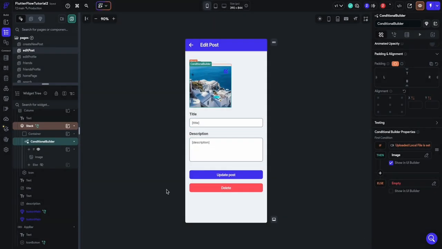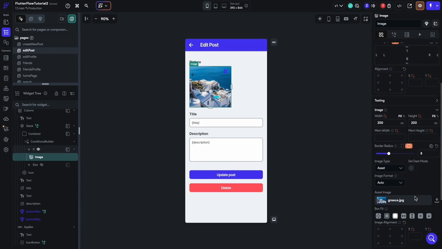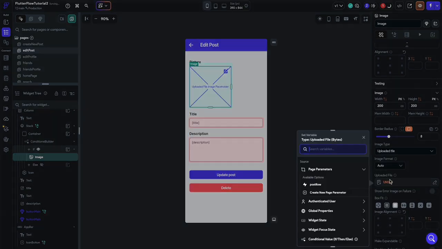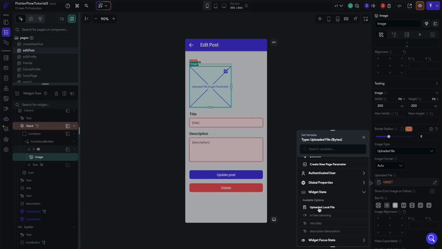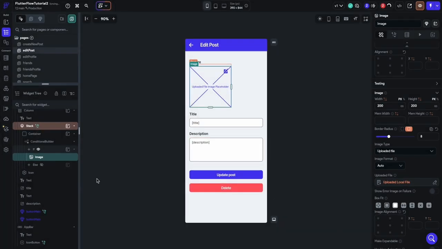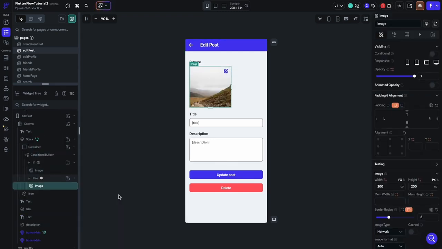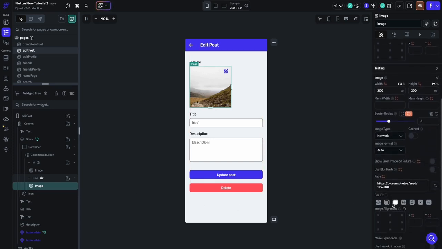Confirm that. And now if that is the case, then this image here should be the uploaded file. And so we can go back to the widget state and select the uploaded local file. Confirm, and then else, if we don't have one, then what we want to do is also have an image, but this time the image should be the image we saved in Supabase.